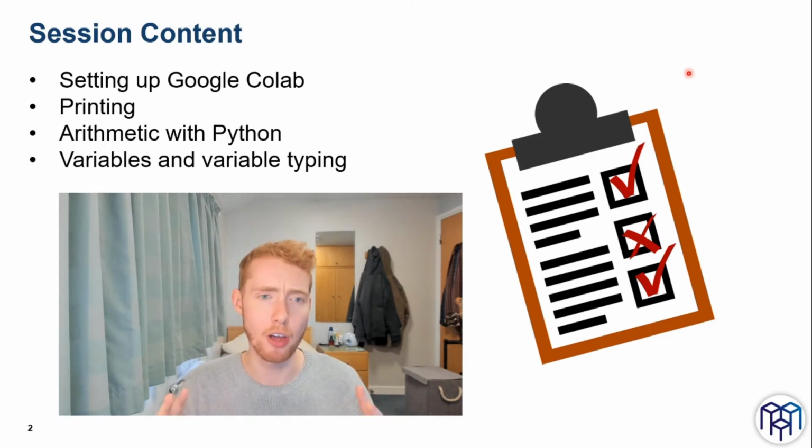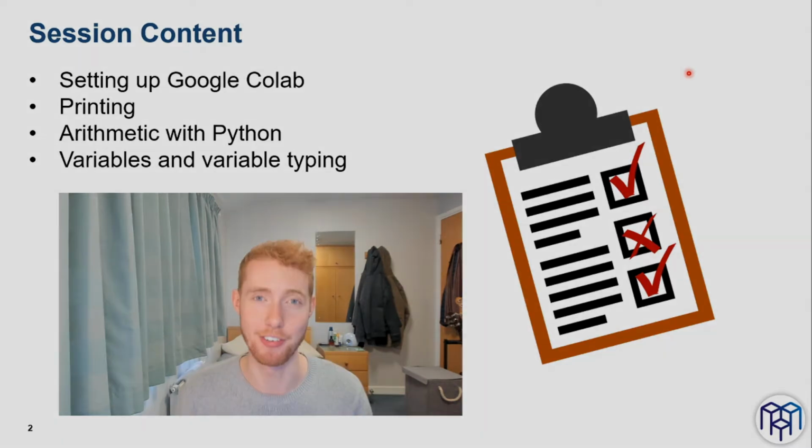So we're going to look at 4 things in this session. The first is setting up this thing called Google Colab. I'll introduce that in a moment. We're then going to learn about printing. That's Python's way of talking to us and giving us output. We'll then learn how to use Python as a sort of calculator to do arithmetic. And then we'll have a look at these things called variables and the different types that variables can have. Think of these as the memory in Python, getting it to remember things for us to use later. So with that, we'll get into the main content of today's session.